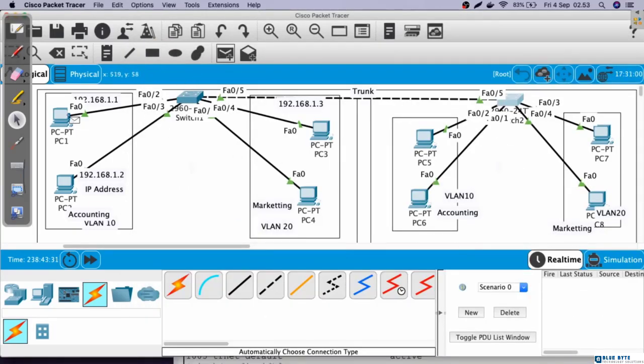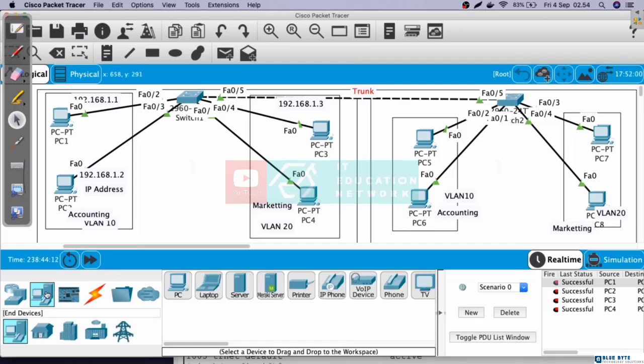Now, let's try to communicate between PCs in VLAN 10. Okay, this is success. Now, let's try between PCs in VLAN 20. Okay, this is also success. So now, all PCs in the same VLAN can still communicate with each other. This is because VLAN 10 and VLAN 20 are allowed to pass the interface trunk.